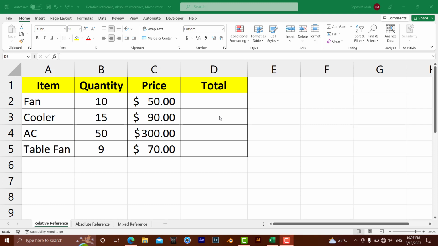Hello everyone, let's learn relative reference, absolute reference and mixed reference in Excel. These are the three things which are highly required whether you are going to use functions or formulas. If you have the basics of all these clear, you can utilize them in a better way. Watch the video till last to clear your understanding of all these three references.